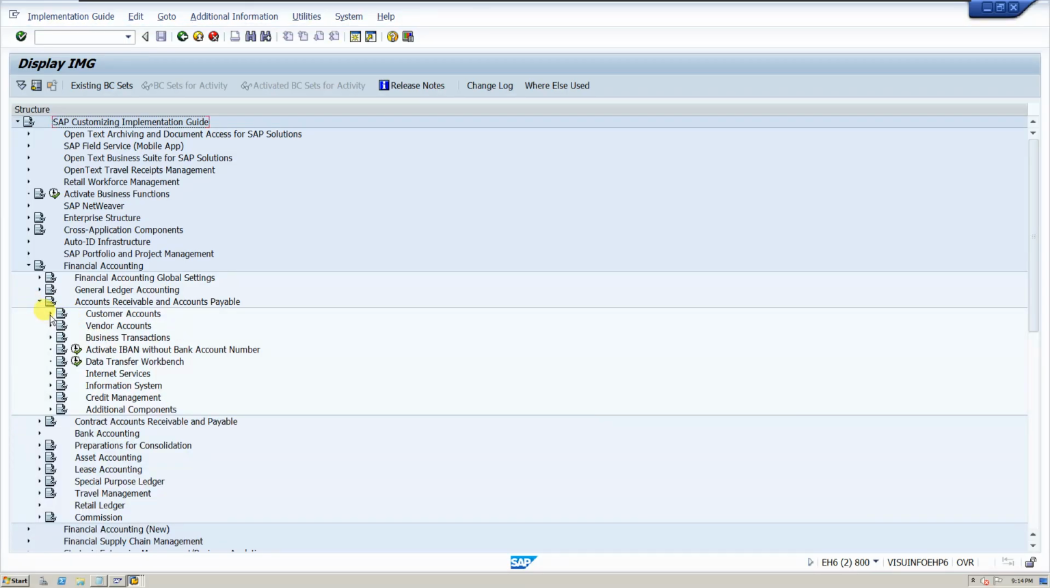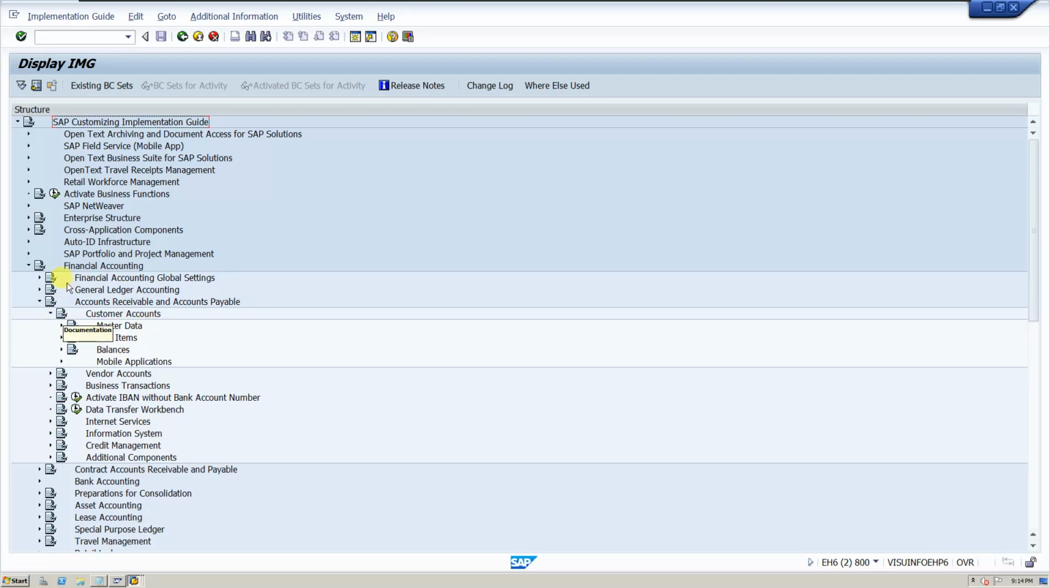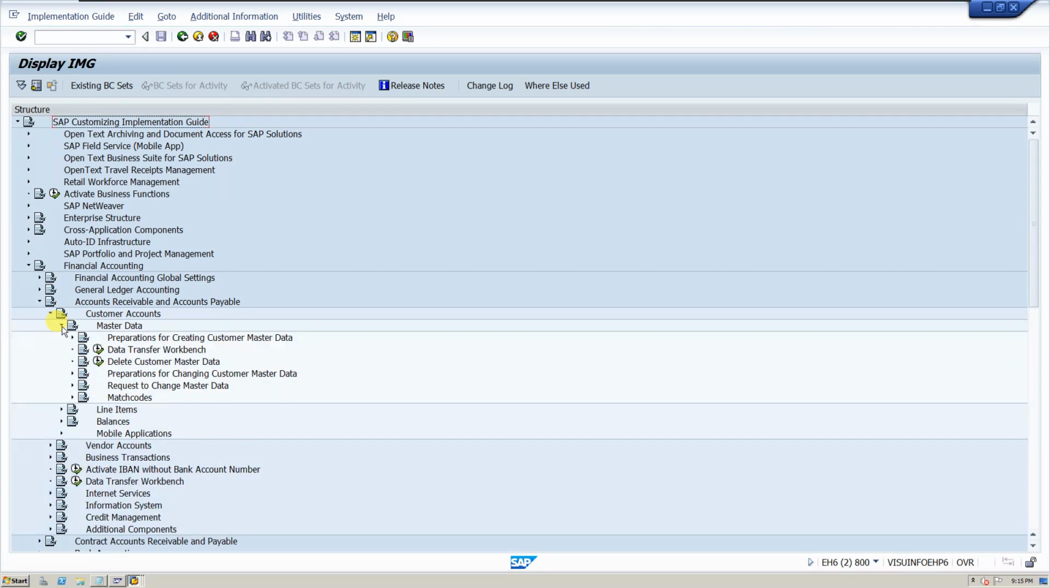Customer Accounts. Actually this all comes under the FI team, they will do the customer master data, but in real time they are not doing anything. The customer master data team on the business side will do it, otherwise SD consultants only can do that. And Master Data, okay, Preparation for Creating Customer Master Data.